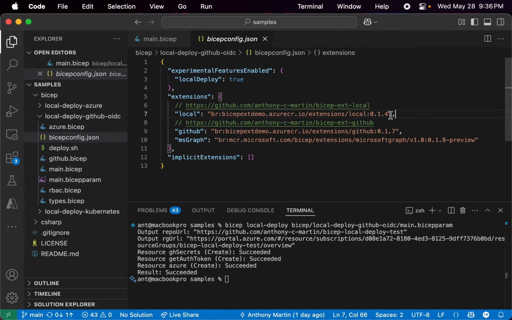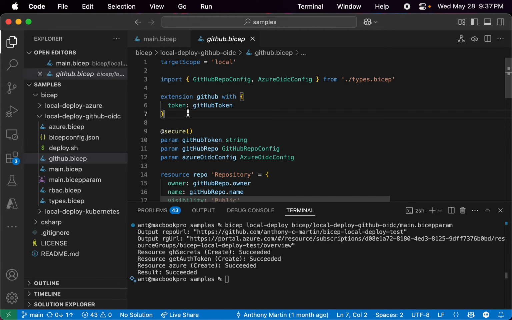So this is aliasing my two custom extensions I've created to local and GitHub, which is what allows me to access them with the extension keyword here.